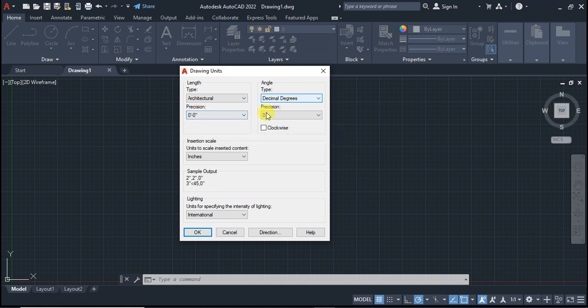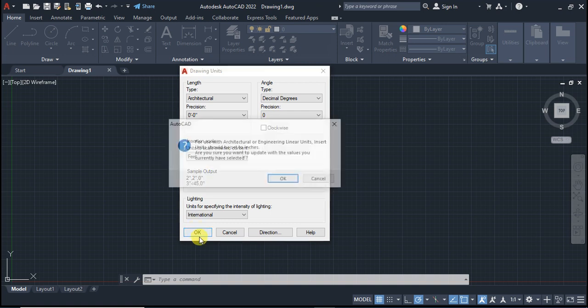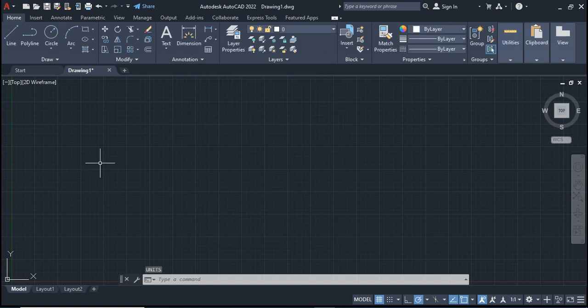Now I am clicking on this and I want to change it to feet. I am clicking on the OK button, and I am clicking on the OK button. Let's now check it out. I am clicking a line. I am drawing a line. This is, let's say, a 1 feet line.